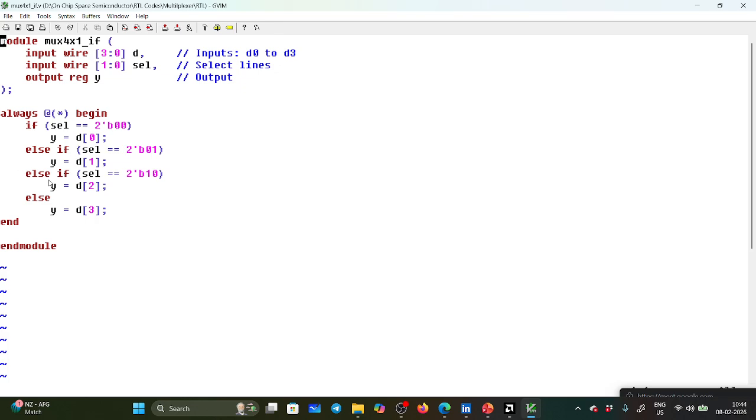I am using if else statement. If selection equal to 2 tick binary 00, y equal to d0. Else if selection equal to 2 tick binary 01, y equal to d1. Else if selection equal to 2 tick binary 10, y equal to d2. Else y equal to d3, end and end module. So same thing, depending on the selection line, any one of the input is connected to the output. Just we will observe the circuit. There will be a difference when you use the if else and case statement.